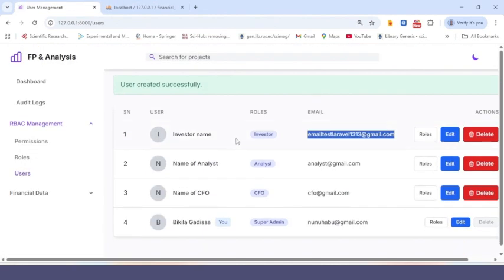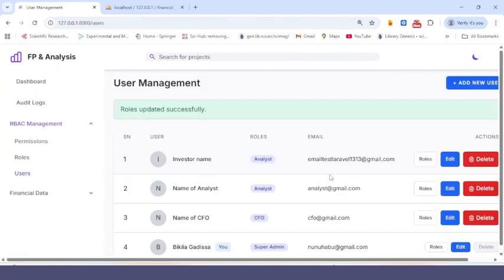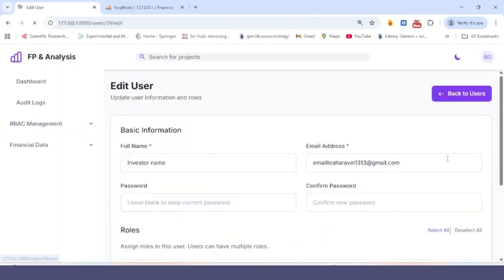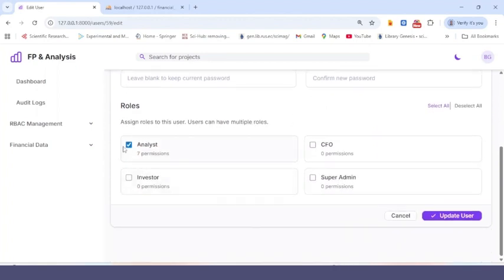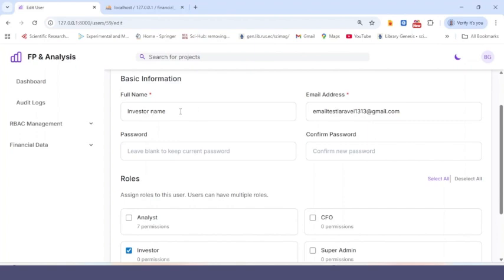So let's come back to the admin dashboard. From here, as you can see, I already created the user. From here, I can edit the role. Simply, I can remove and change the role, and I can save it. Directly, the role is now changed. Simply, you can edit this investor, and again you can change the investor name.